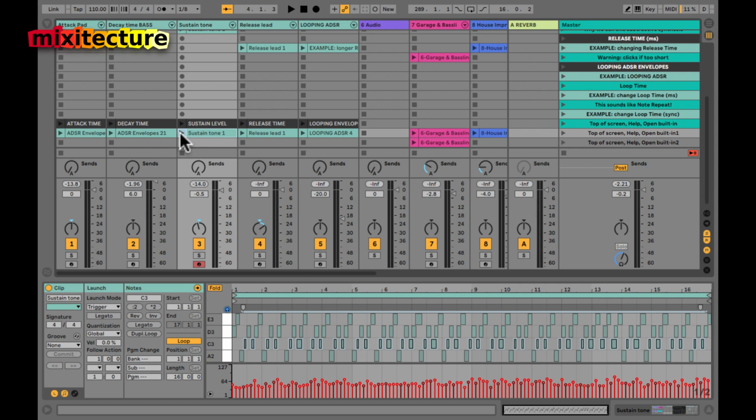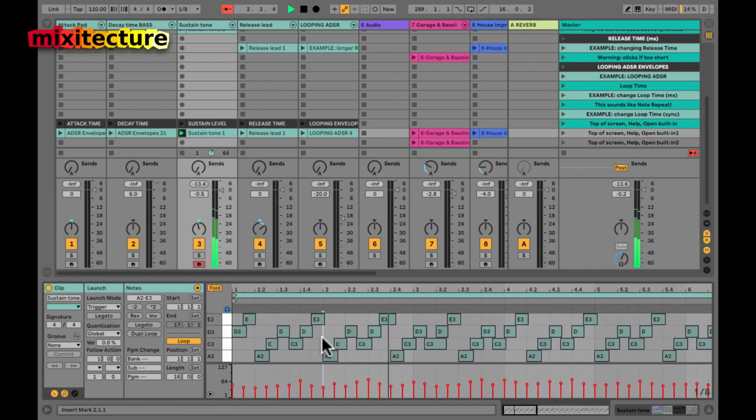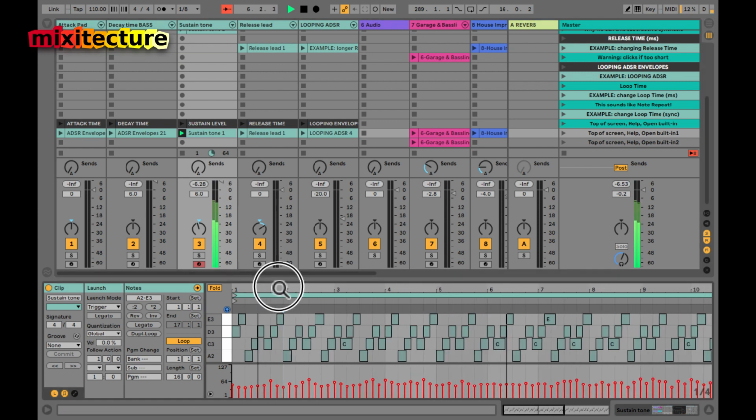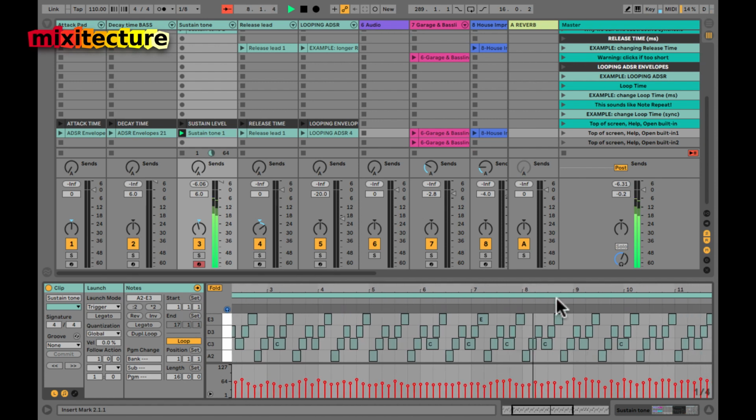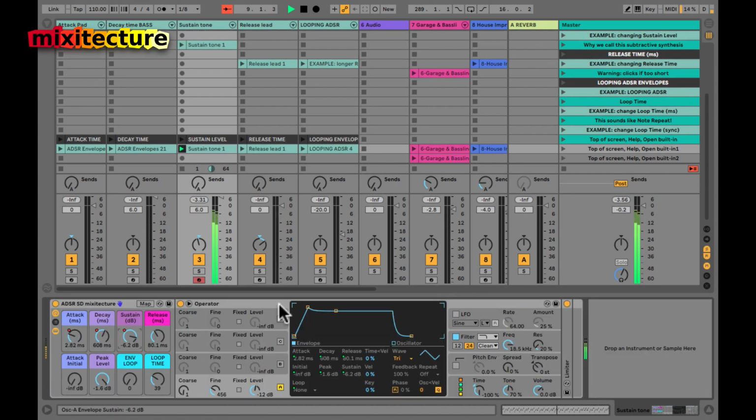What's this sound like? So you can see we got short MIDI notes, and listen to what they're doing. The notes are staying the same. Copy and paste. Nothing's changing there. Our sustain level is going up.